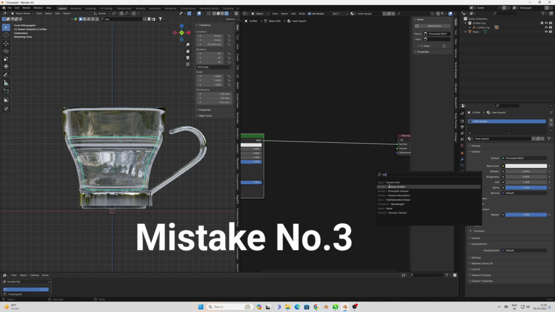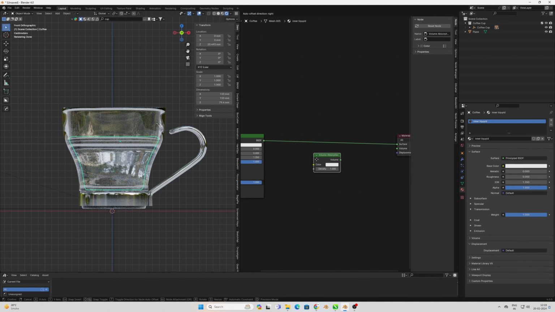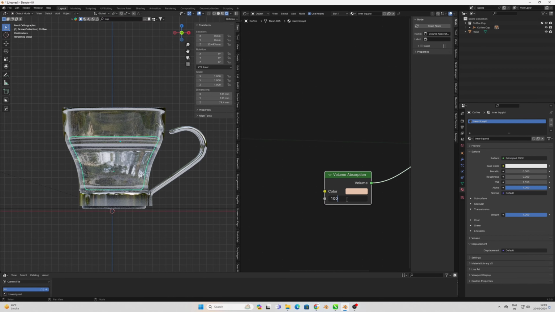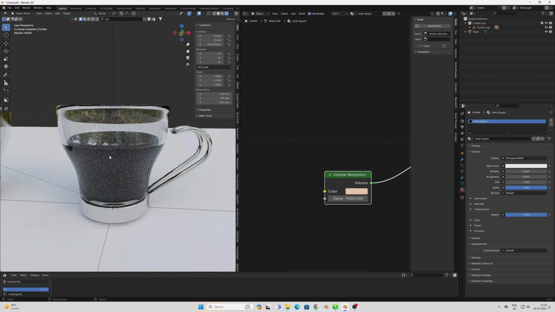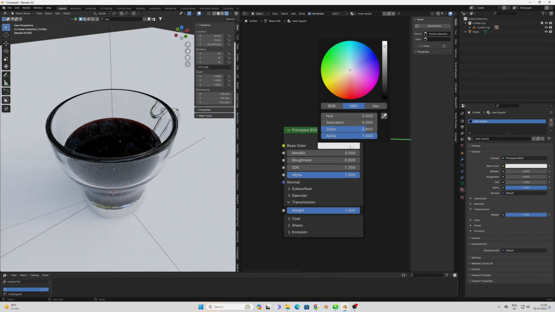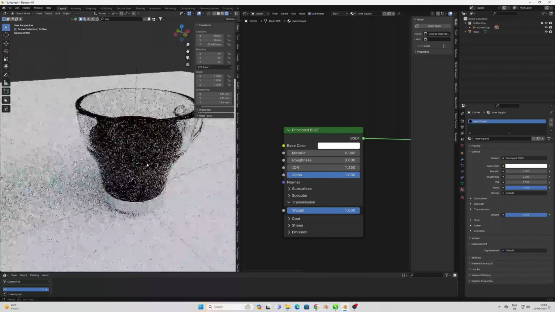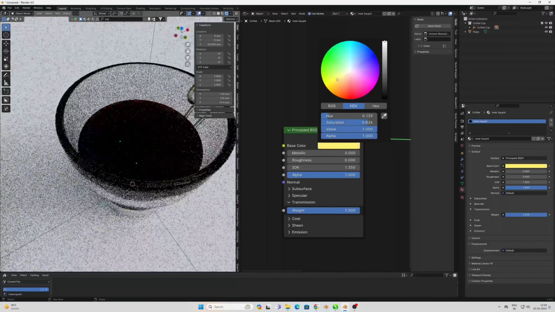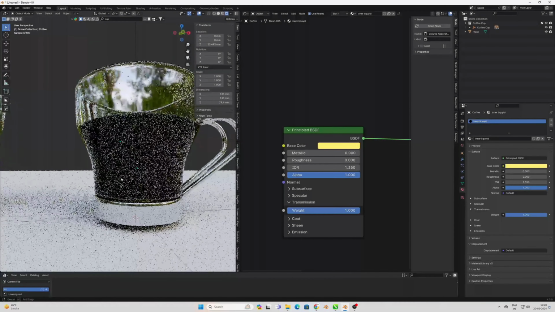Now the third mistake which every beginner makes is they change the liquid color from the principled shader. But that's not the right way. The right way is to use the principled volume shader. The higher the volume density, the darker the color. You can change it. You can even tweak some changes in the principled shader as well. Like you can change some color from the principled shader, but mostly the affecting material of the liquid works with the volume shader itself.